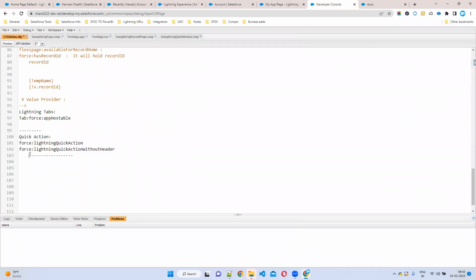And the other one is for when you want to use your page in a community. Generally we call it community, as we were calling it previously. Now recently they changed it to Experience Cloud. What's the name, sir? Experience Cloud. I think many people don't know about community and all.